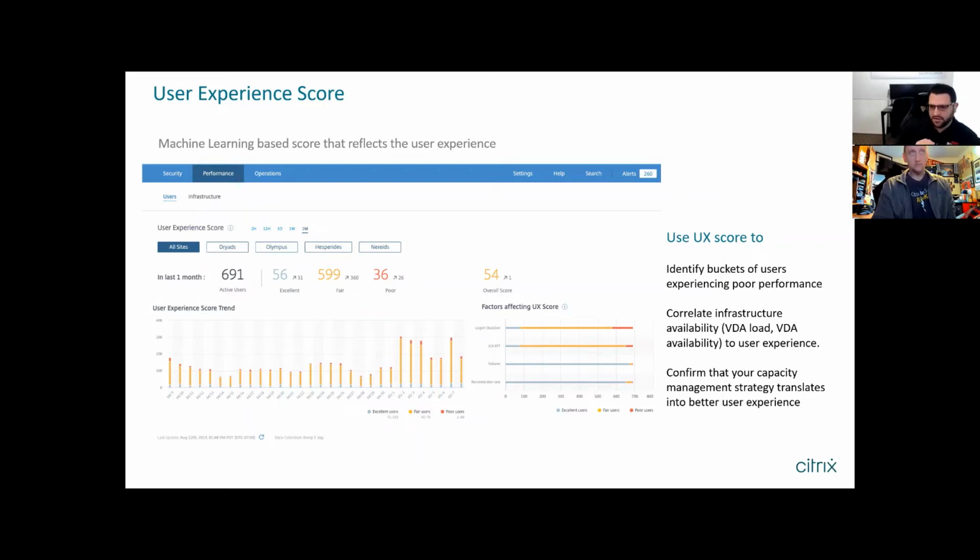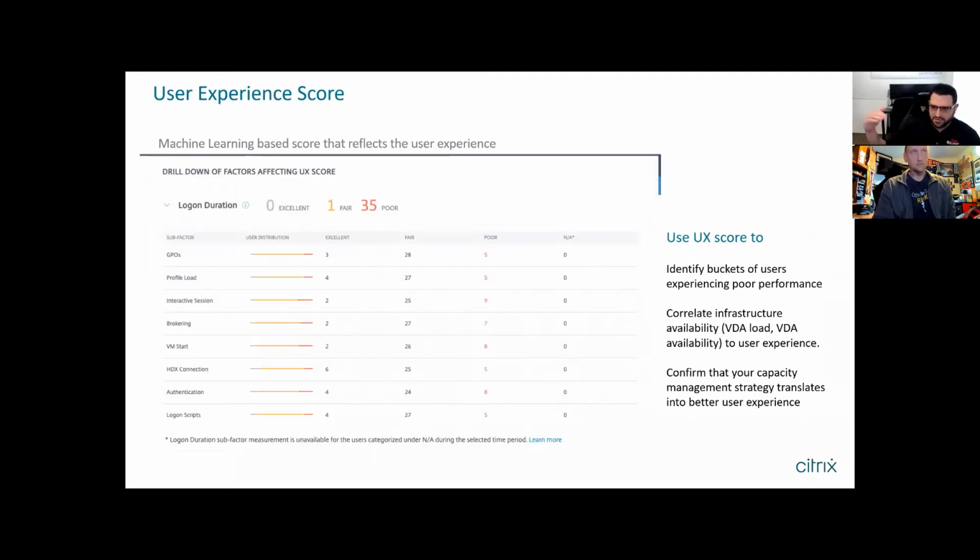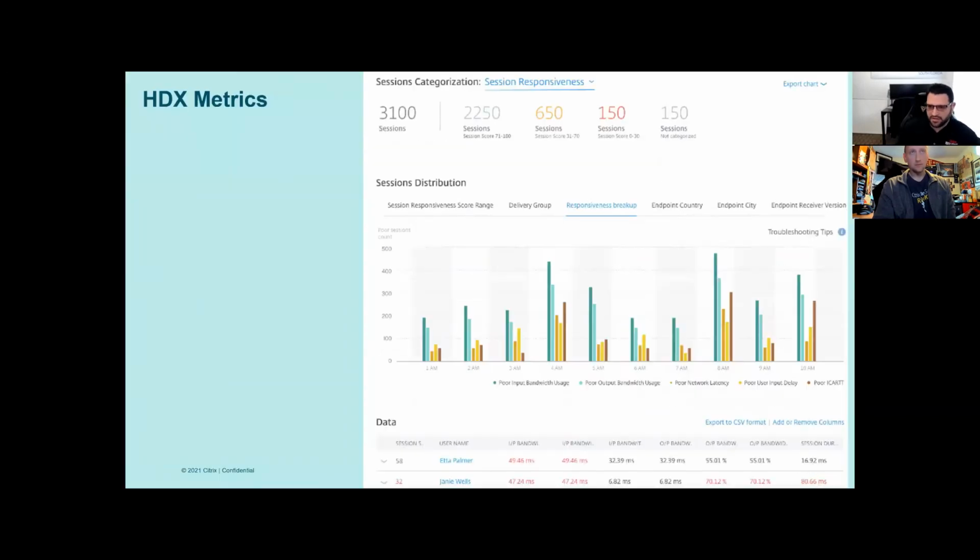So if you click the next slide there, you can actually see that we can take it down and look at logon duration. So this is what makes up the user experience score, right? Connection status, reconnection rate, logon duration. Then you can break those down and look at GPOs, profiles, HDX connection, logon scripts, etc. So you can really get pretty granular, similar to what you could do with Director, but in this case, much more granular. So let's go ahead and click next there.